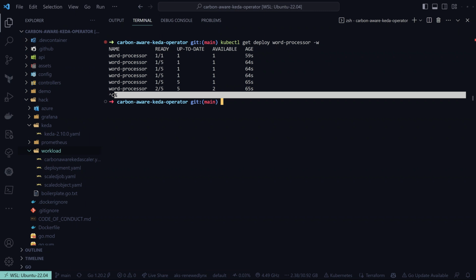What we want to do now is, remember, KEDA by default will scale up to a maximum of 100 replicas, unless you specify a different value, but the default is 100. So now we want to add the carbon awareness feature so that KEDA does not scale too high when it reaches a period of high carbon intensity, right? That's what the operator is all about. And to do that, we need carbon intensity data in our cluster to evaluate against, right?